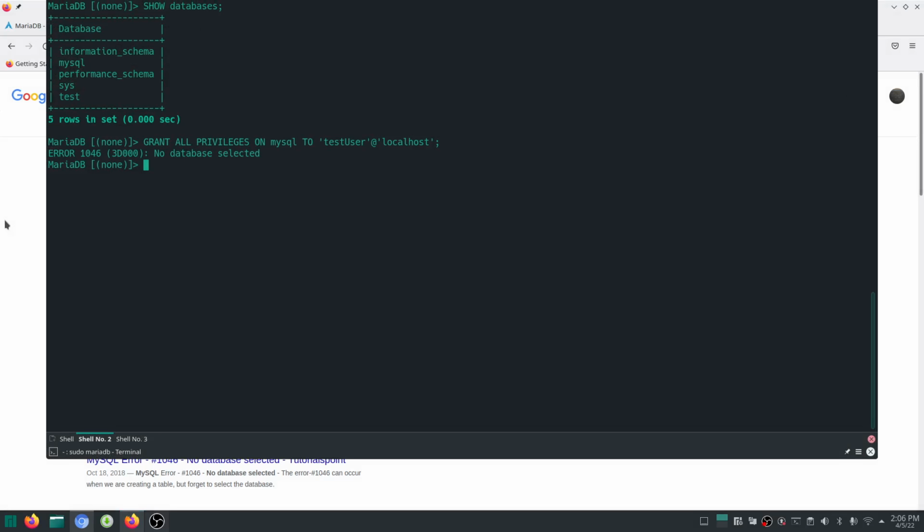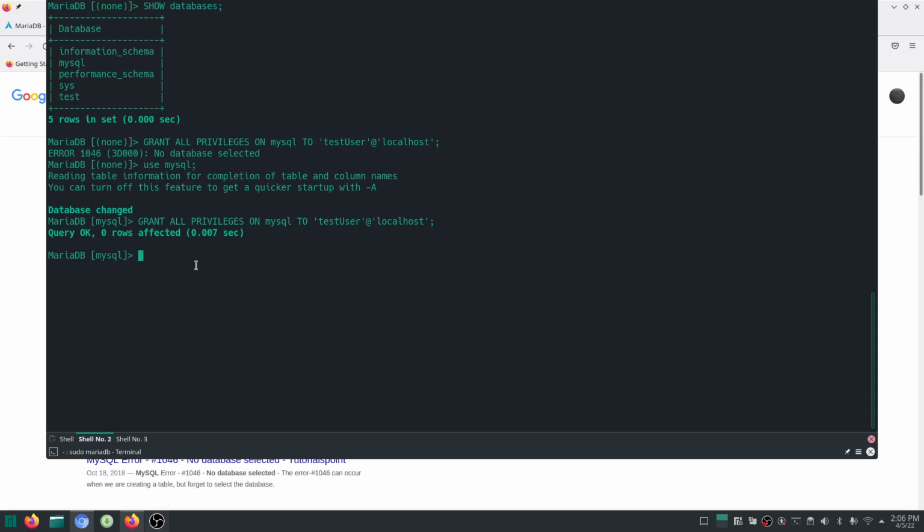Since it keeps complaining that we should use a particular database because we are not using any database, I'm just going to go to the MySQL database right here: use MySQL. And then I'll do this. So it grants all privileges on MySQL to test user at localhost. You can also grant it to every single table here, just like so.